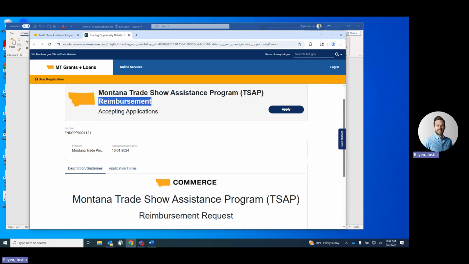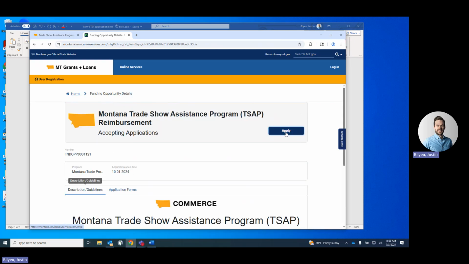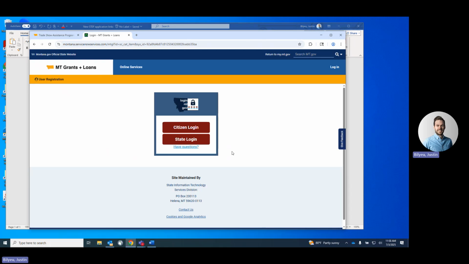TSAP reimbursement. Again, we don't click this application forms. There's nothing there. Go to this blue apply button. It'll ask us to log in. Hopefully by now you've already created a login in order to apply. But if you're assigned to put in the reimbursement request, but you weren't the initial person who created it, then you might need to create your own login.